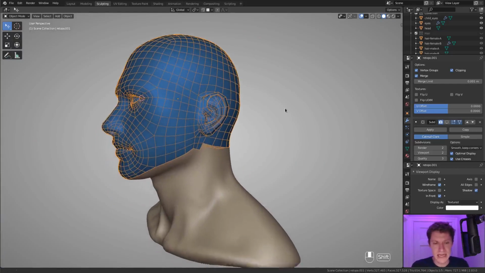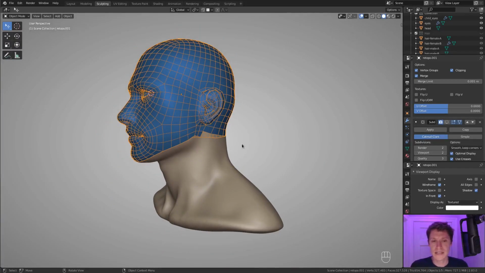Okay, that's going to be it for the ear. Now all we have to do is retopologize the neck and we'll be done.